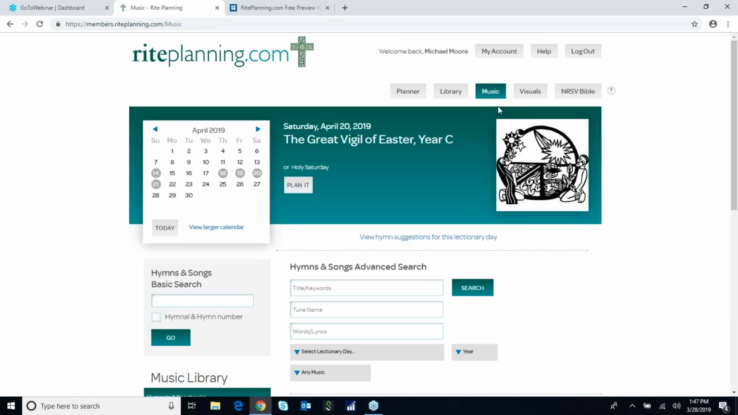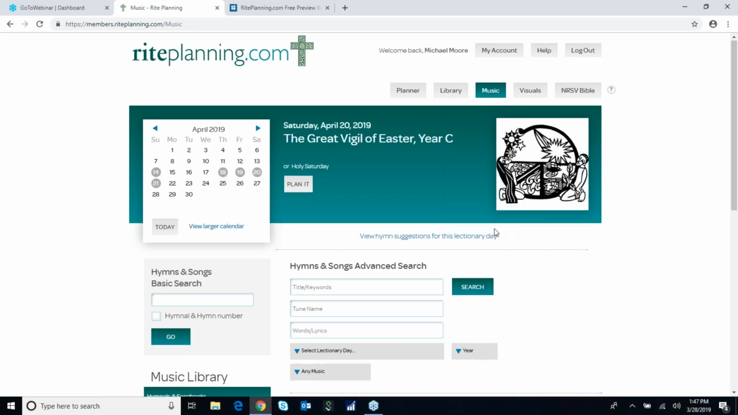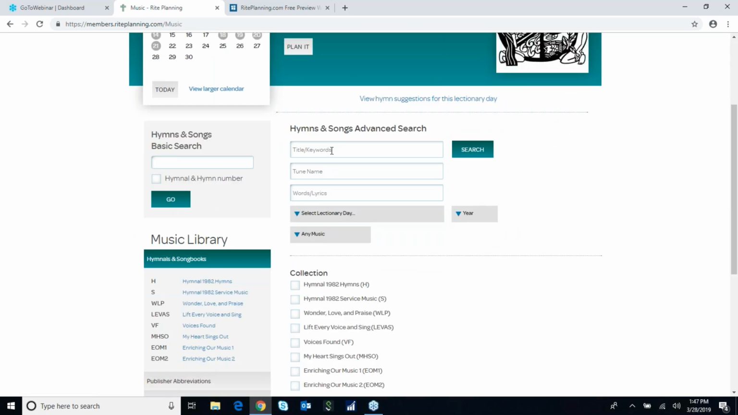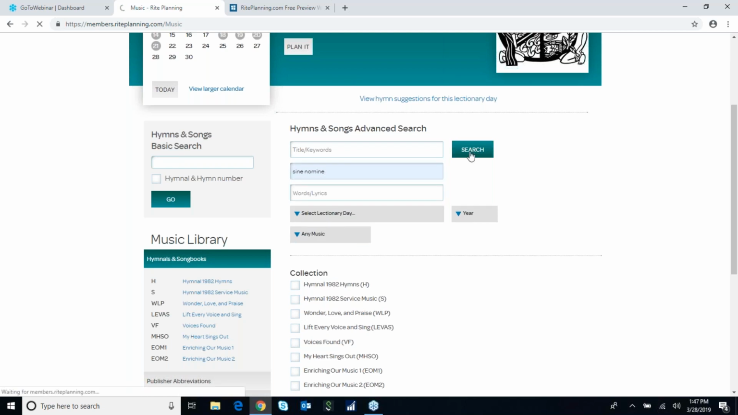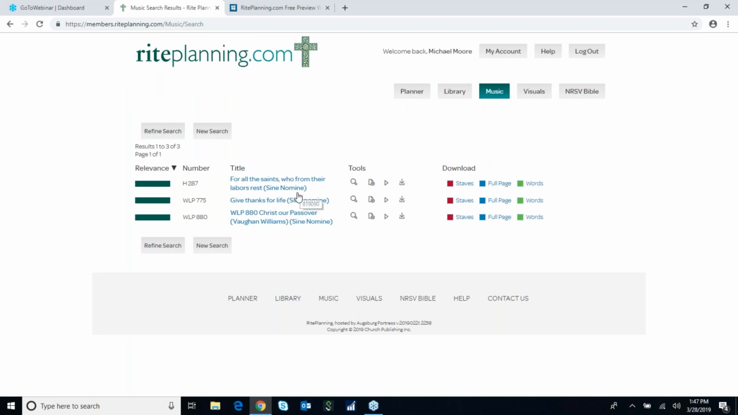The music page is also quite nice. You can search for any hymn by title, by the tune name. Here's Sine Nomine for All the Saints, or Give Thanks for Life from Wonder, Love, and Praise, or a fraction anthem based on the same tune. All three of those are available through the music page at RitePlanning.